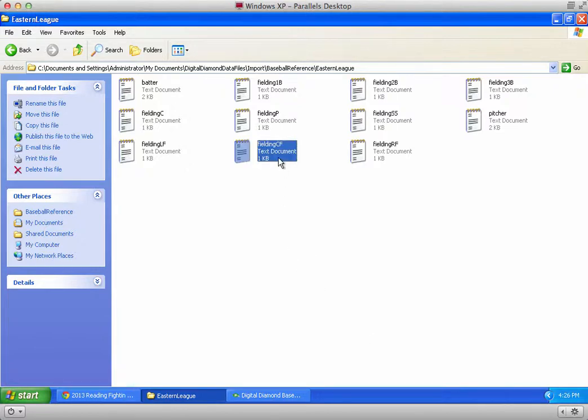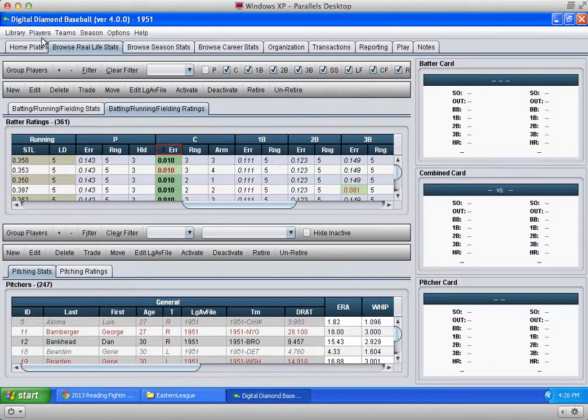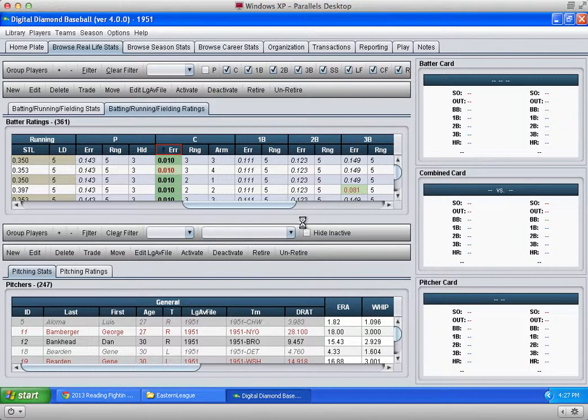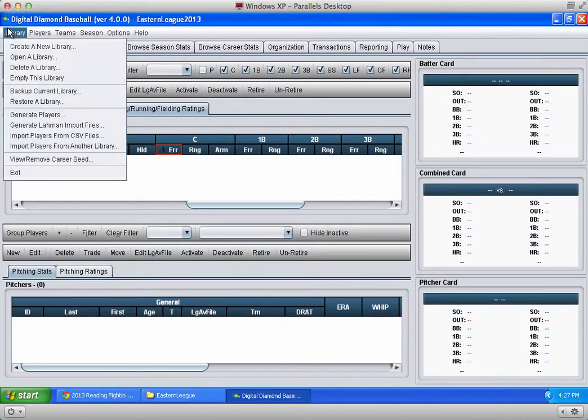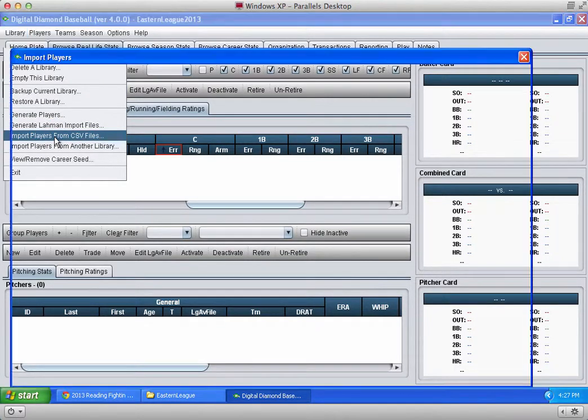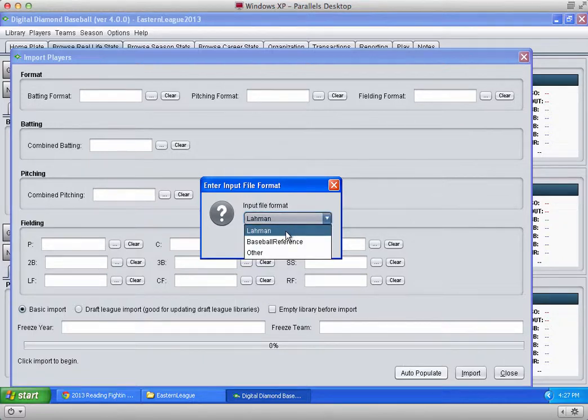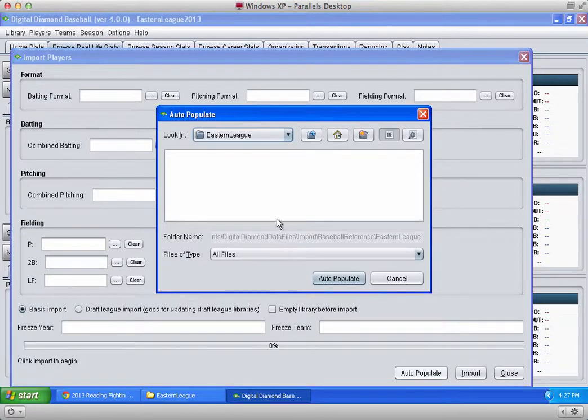Okay, we're back now. We've got all the fielding files created and we're ready to build a new library. So let's go over to Digital Diamond Baseball and create a new library and give it a name. We'll click OK here to get that library created. And now we're going to go to Import Players from CSV Files. And we're going to go down to this Auto Populate button. And we're going to try and import some other format. It's not Baseball Reference anymore because it's a minor leagues. So we have to pick other if we're doing minor leagues.